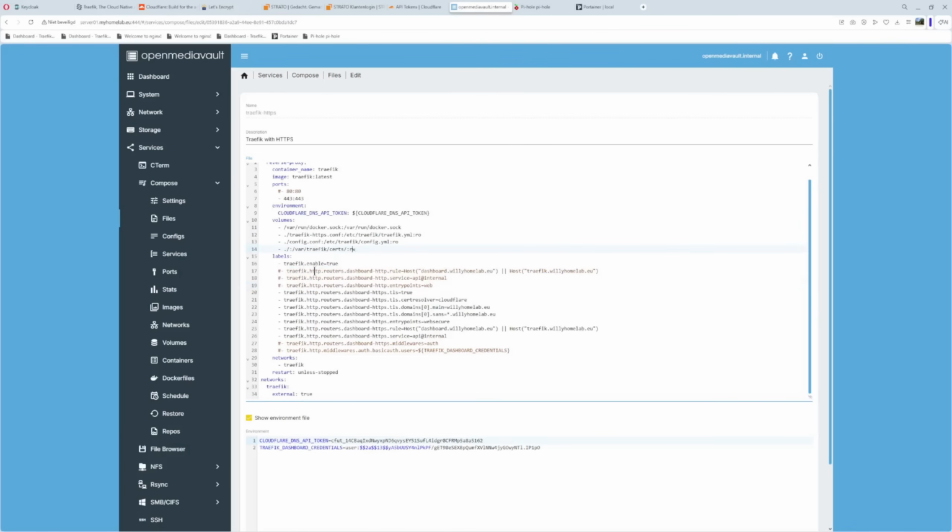So Traefik, HTTP, routers, then we have here dashboard HTTP, that's a name, you can use whatever you want. Next, rule, then host, dashboard, and the domain name. So we have this one here is the domain name, or a second domain name. So you can use two domains to connect to the dashboard. You see that later on the video. So we're going to use dashboard or traffic.